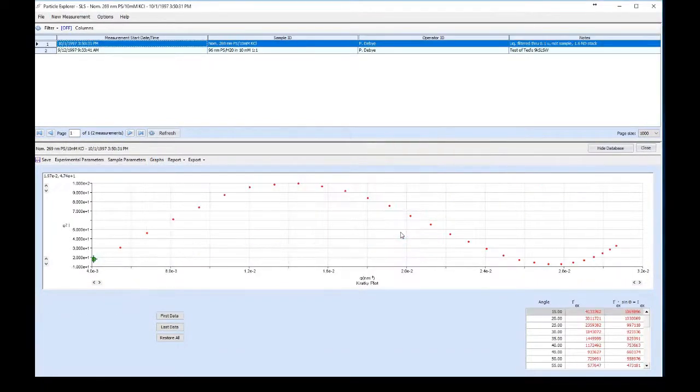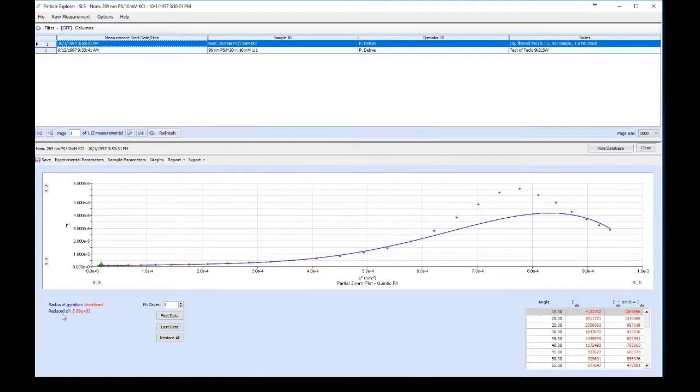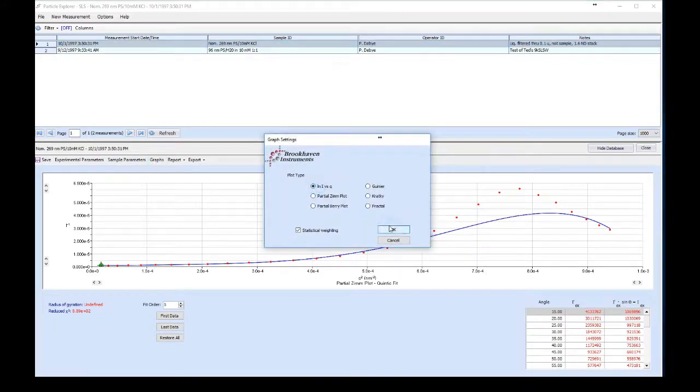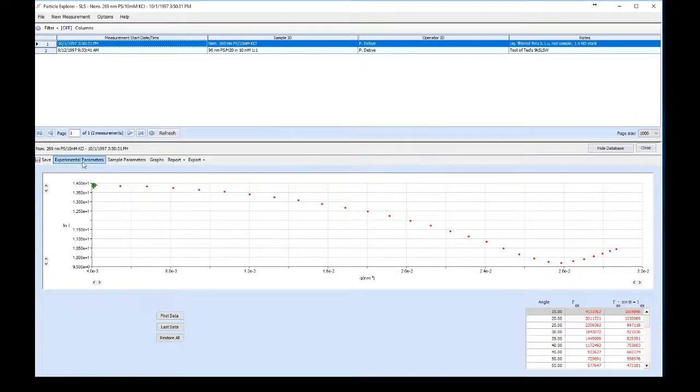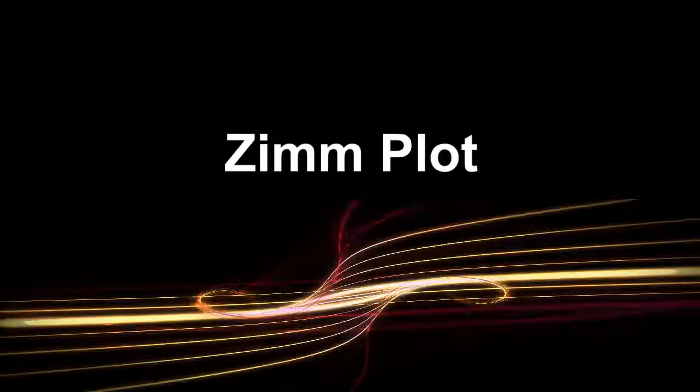You may also view different plots, modify the fit, and see your calculated results. You can also export data or print reports or graphs, just as in any of our software packages.